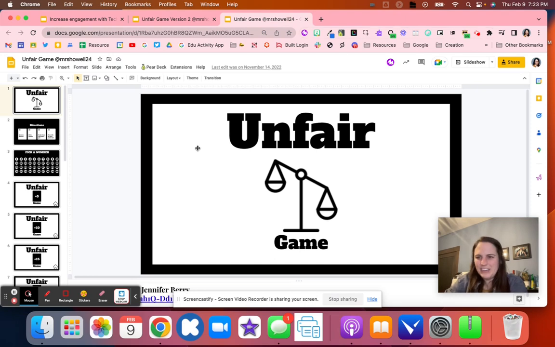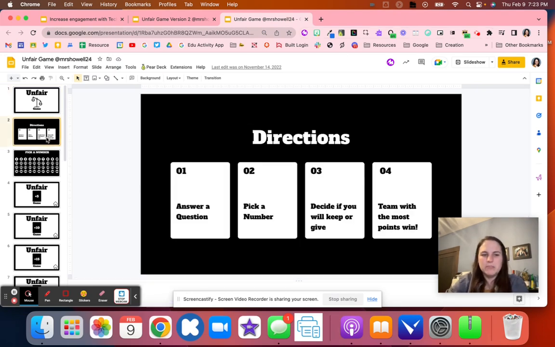And then there's the unfair game. This game is a lot of fun as well. What happens here is students are answering questions. Once they answer questions, they pick a number. Once they pick a number, they decide if they're going to keep it or give it away. If they keep it and it's a negative number, they get those points. If they give it away, then that person gets those points. And at the end, the team with the most points is the winner.